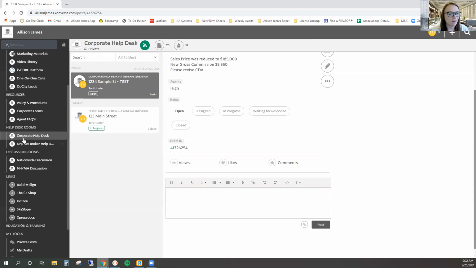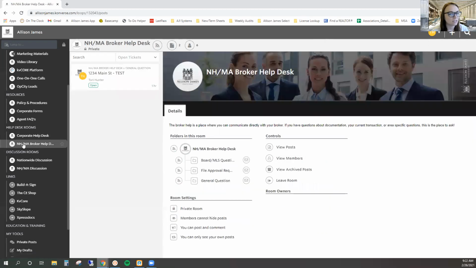Now, we also have the New Hampshire and Massachusetts broker help desk. So instead of emailing Sandy Favell, you can go ahead and submit a broker help desk ticket. Again, you are only going to be able to see the tickets that you have created in this room so that you can easily keep track of them. For this example, I'm going to use the example of needing a file approved in SkySlope. I'm going to use our little plus button up at the top once I'm in the broker help desk.